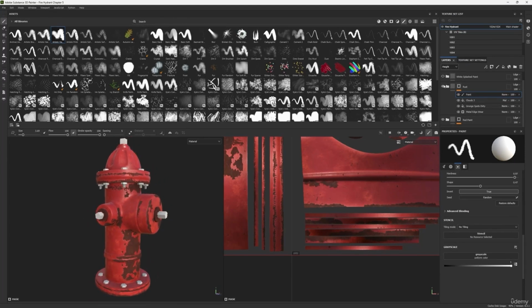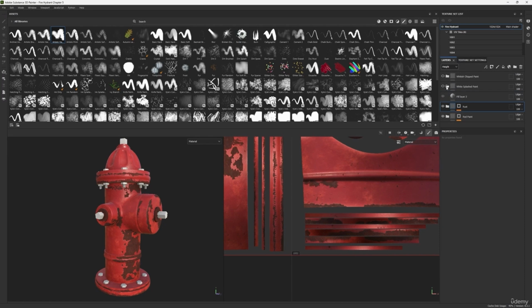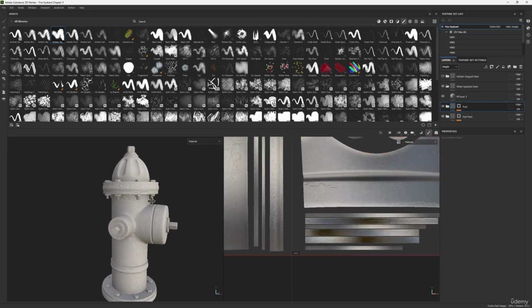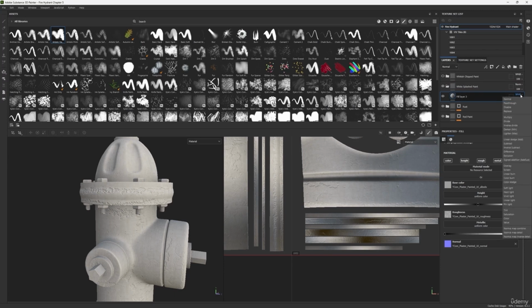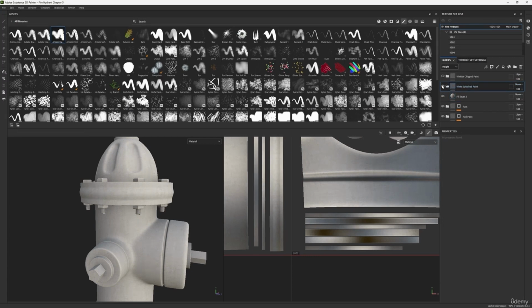Sorry. Now let's come to our next material, which is this white splashed paint, which is getting information from below, which we do not want. So I'm gonna go to normal and change it to normal, and it's still not working. Let me change this to normal as well. Still not working. Sometimes this can cause some effect. Let's go to height and change it to normal as well. Okay, now it's working, which is good for us.